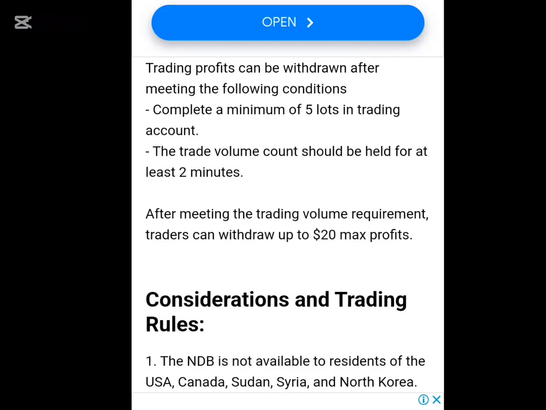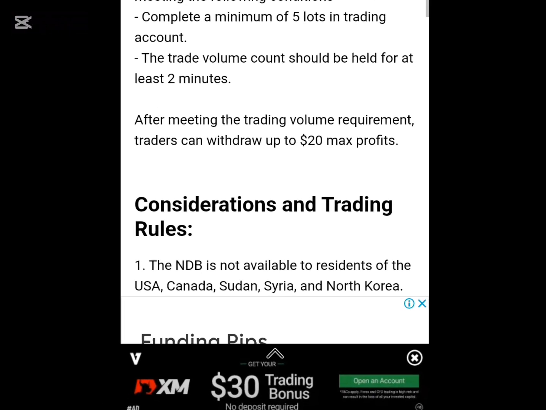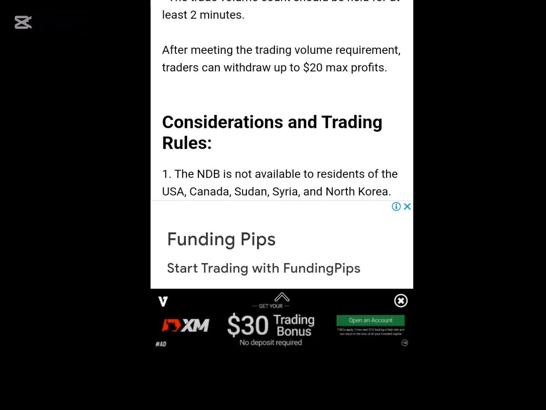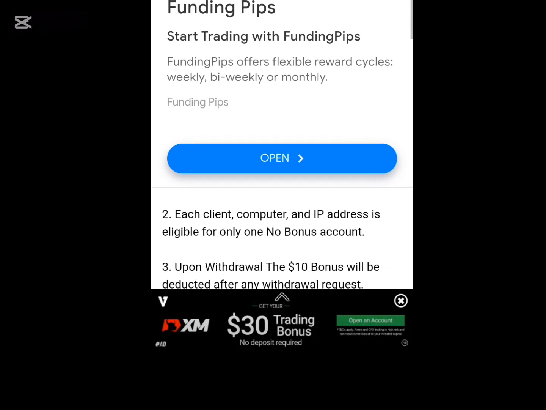And for the terms and conditions, I'm sure we can see them clearly on the screen, but I'll just read out the key ones: you have to trade 5 lot size, and the maximum withdrawal you can make is just 20 USD. And importantly, this bonus is not available for US, Canada, Sudan, Syria and North Korea.